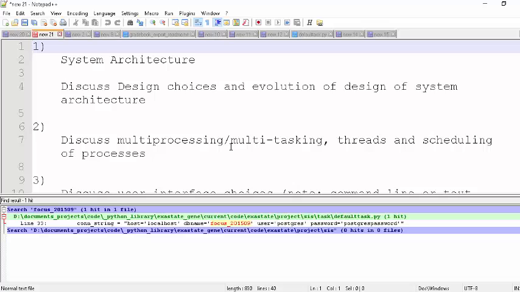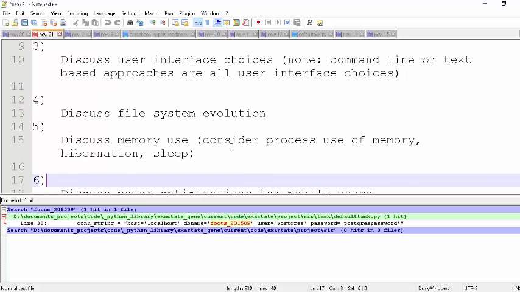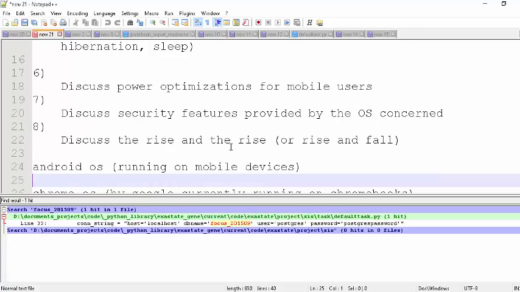So if it's Android, you pick the first one: system architecture. What does Android use? You find good references. You list, Android supposedly maybe uses hybrid or monolithic. Then it says multiprocessing, tasking. How does it work? You find references. User interface, you find references. Files, memory, power, security. Rise and fall is like the history. How well is it doing? Is it doing well? Then you try and justify, okay, it's doing well because of.